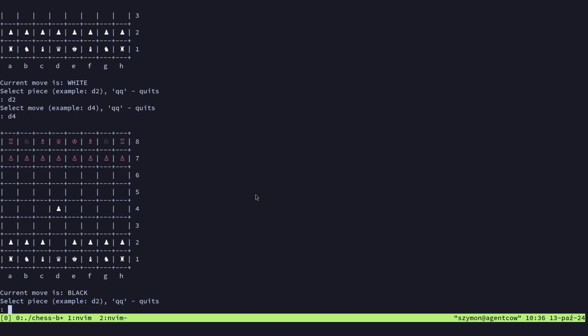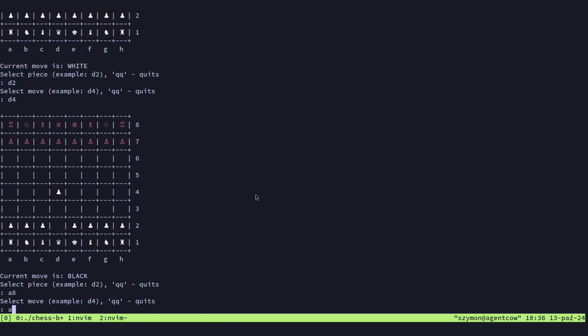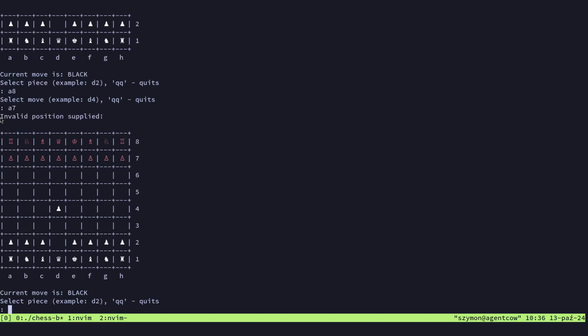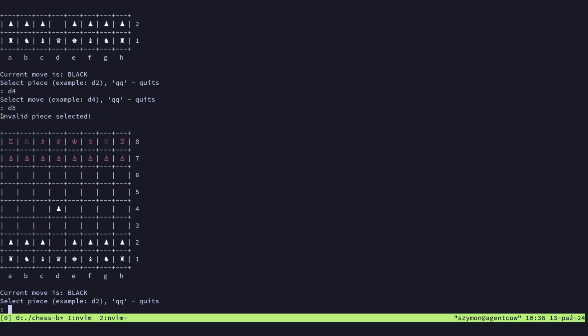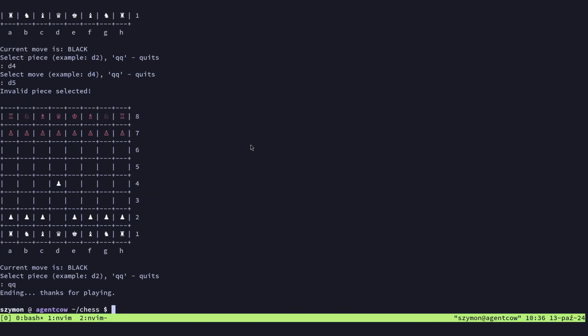Let's actually take a look at fail messages. So let's move a8 to a7, and as you can see, "invalid position supplied" right here. Let's actually try to select a wrong piece, so d4 to d5, and "invalid piece selected." So we can quit and we get a nice message, "thanks for playing." Okay, so that would be chess A versus chess B.